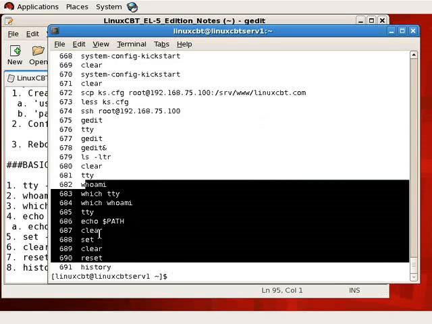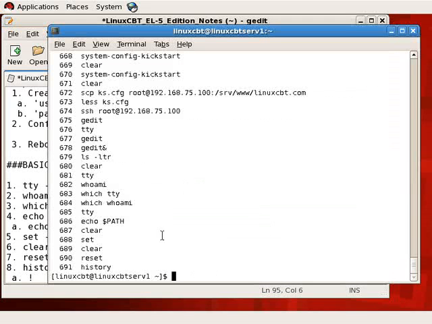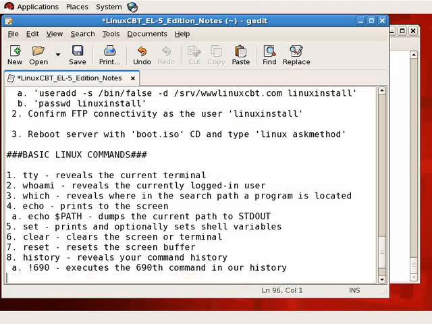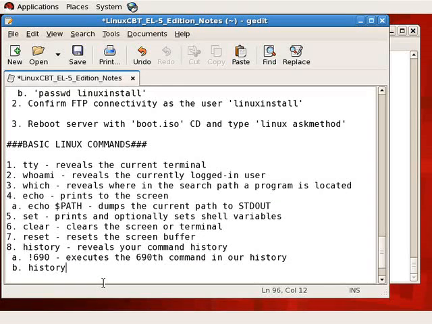You can access any command in your history by using a shebang, or an exclamation mark, followed by the number in the history. So, for example, exclamation, let's find one in our history, 691, or let's go with 690, exclamation 690 executes the 690th command in our history. And histories are maintained on a per user basis.